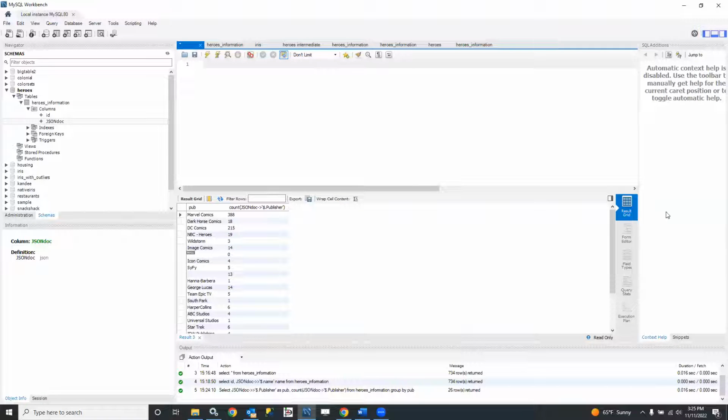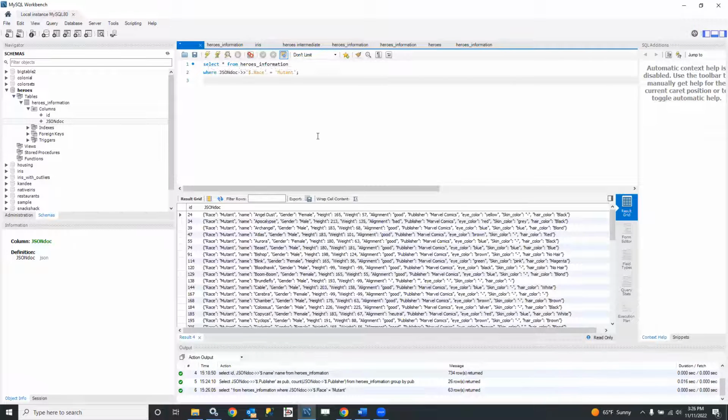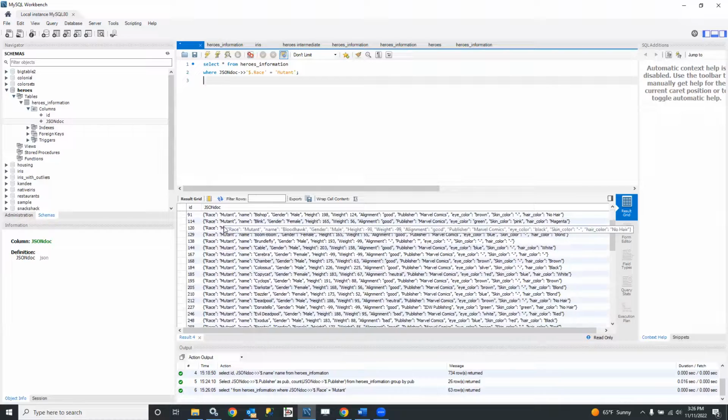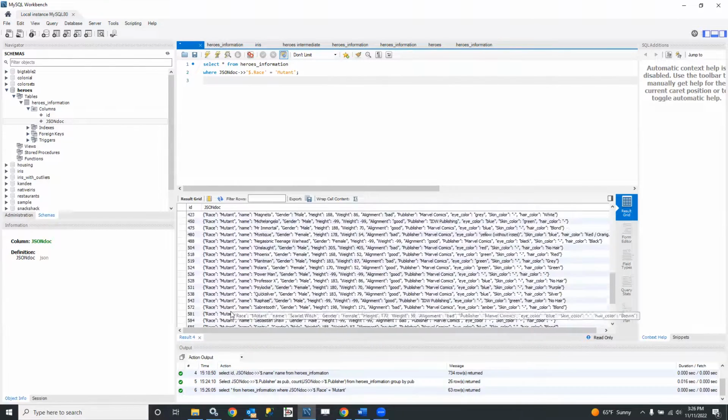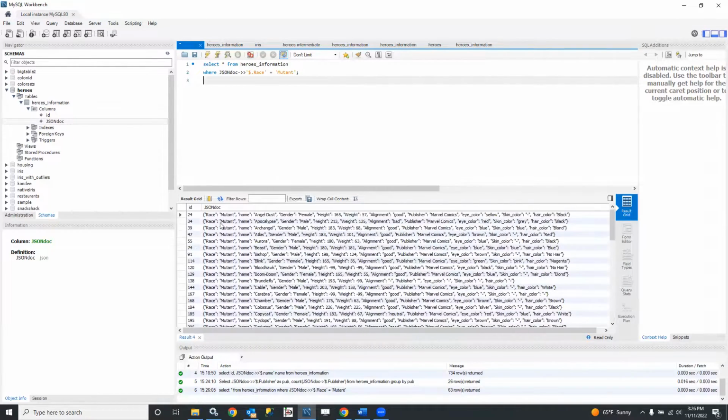So our next exercise gives us a query to run. So we just plug that in and we run that query. Okay, and so what are we doing? We're getting basically everything, every record back, as long as the race is mutant. And as we take a look at that race, mutant, yeah. So we're only getting superheroes that are also mutants. Who knew there were so many superhero mutants? Well, now we know.